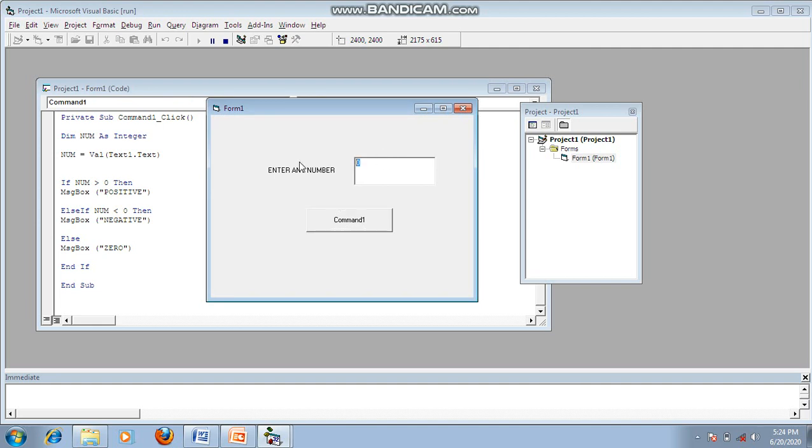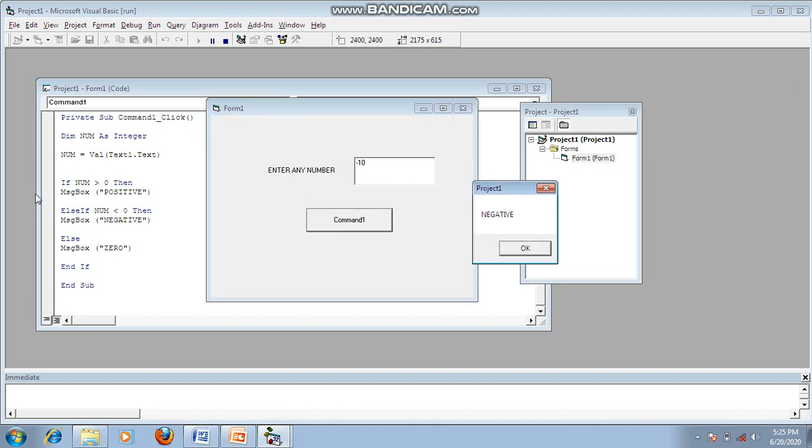When we give 15, first it checks the condition: if number greater than 0, yes, 15 is greater than 0, so it is positive. Once this is executed, it skips the entire else if and else block and comes out of the program. Now I give minus 10. It first checks whether the number is greater than 0. No, so the control jumps to the next if statement: if number less than 0, yes, minus 10 is less than 0, then it displays negative.